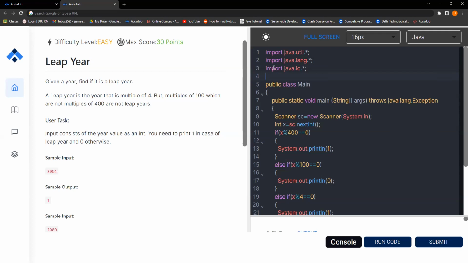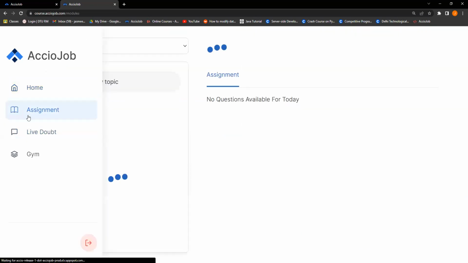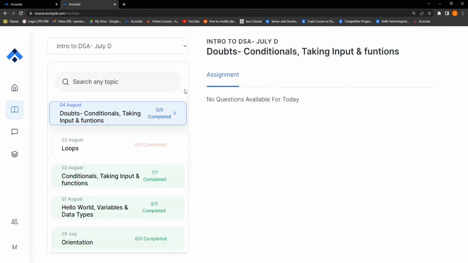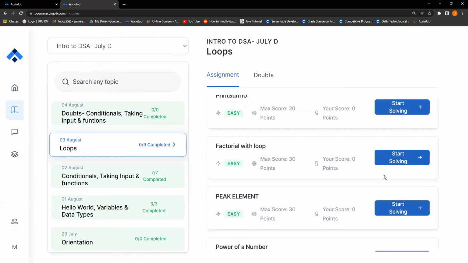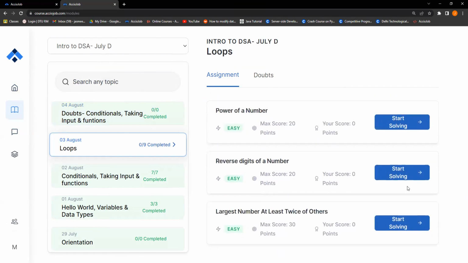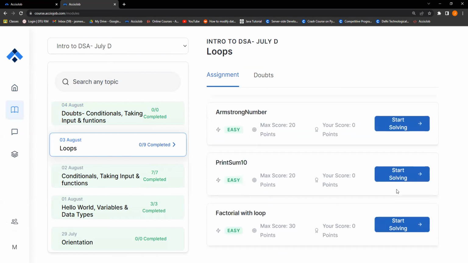Okay, so I guess that sums up for today. From tomorrow, we will be quickly covering the loops assignment. I really encourage you guys to go through the loops assignment. Try to solve as many problems as you can.